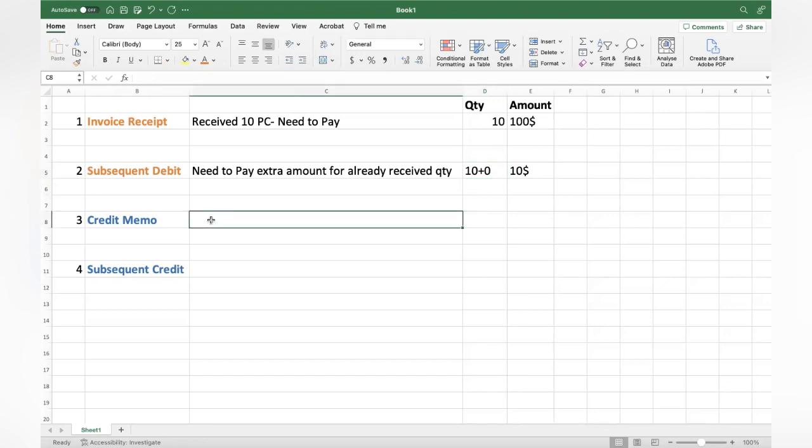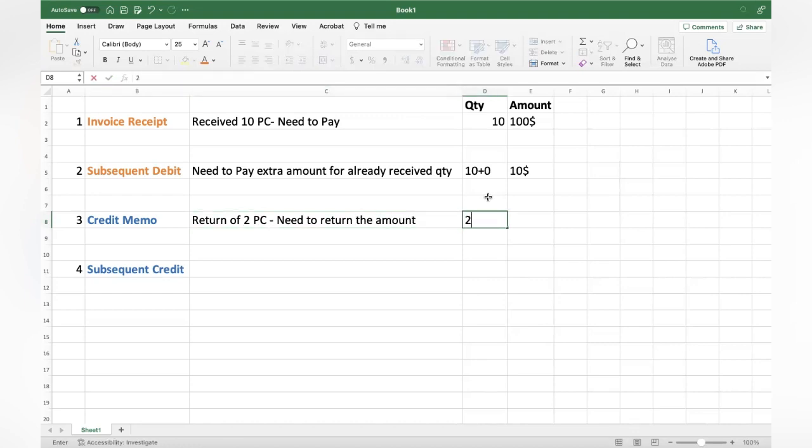What is a credit memo? For a credit memo, you've written off 2 pieces, and you need to get the payment from the vendor, which means the balances will be adjusted. For example, you are going to pay $100 due for him, or else here you can say $110 due for him. Then you want to ask that vendor to pay back $20. Need to return the amount. Here, quantity to value $20.